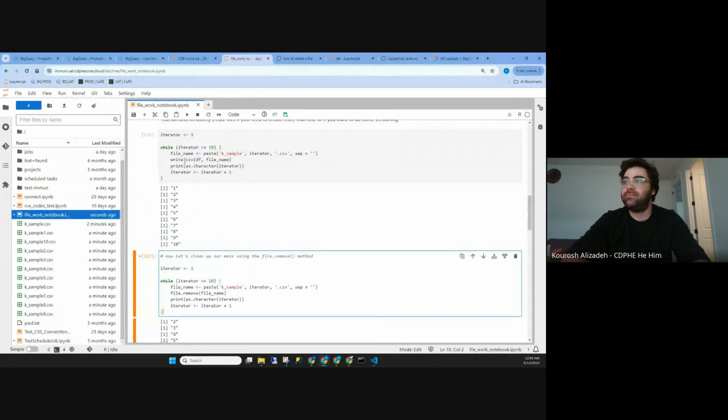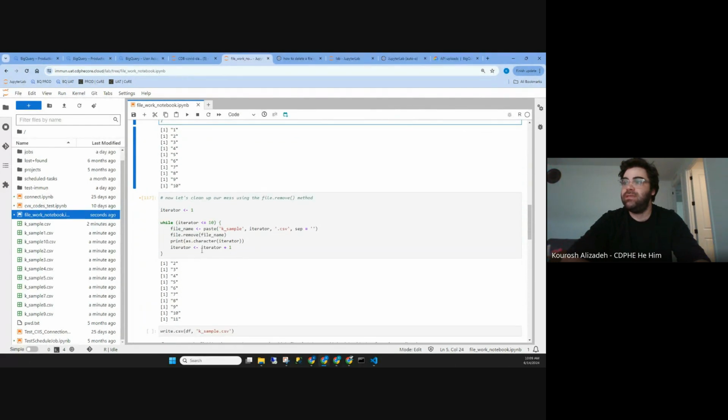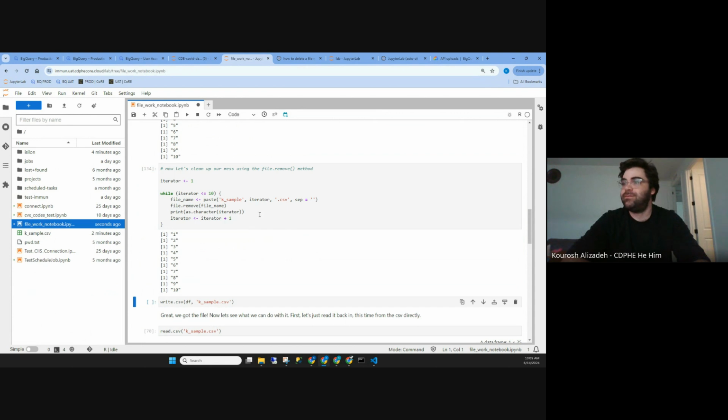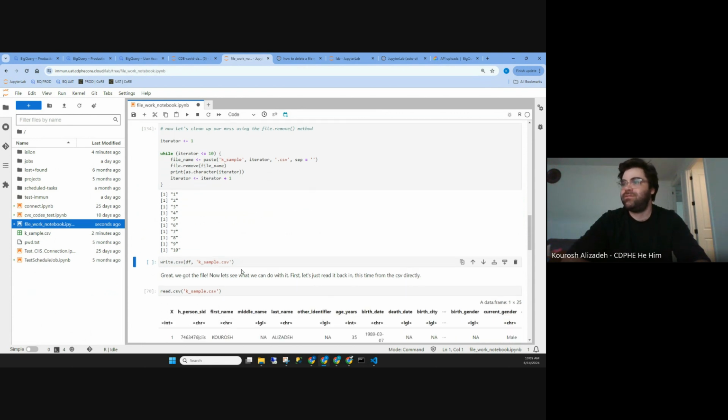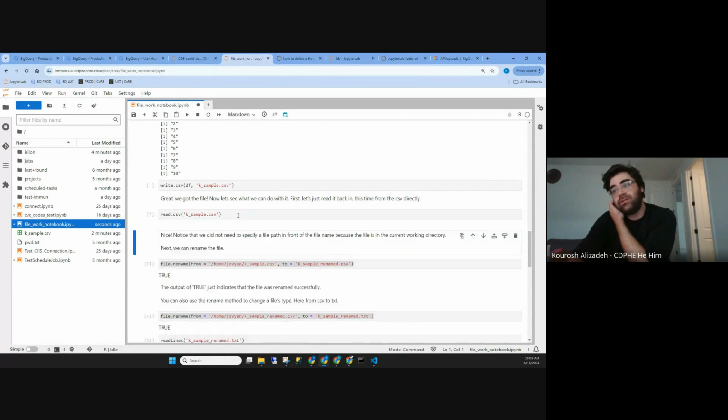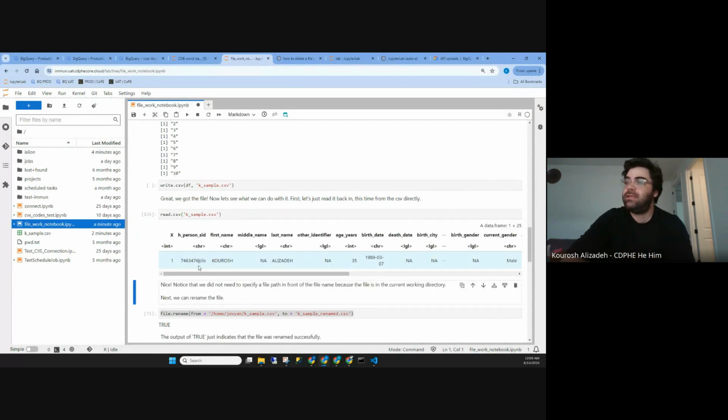So this is quite simple. Instead of writing to a CSV, I'm going to use file.remove to remove them all. And voila, they're gone. So that was nice. You don't have to run this because case sample's still there. So, okay, cool. Now let's just read the CSV to make sure it's got what we want in it. So it is. I've got my beautiful record there.